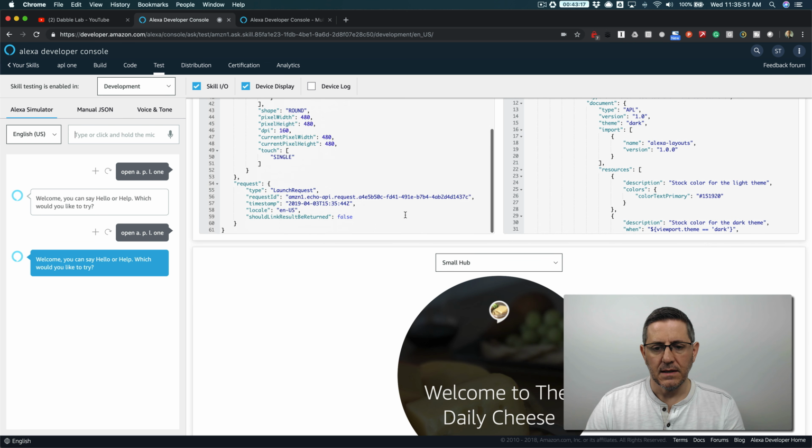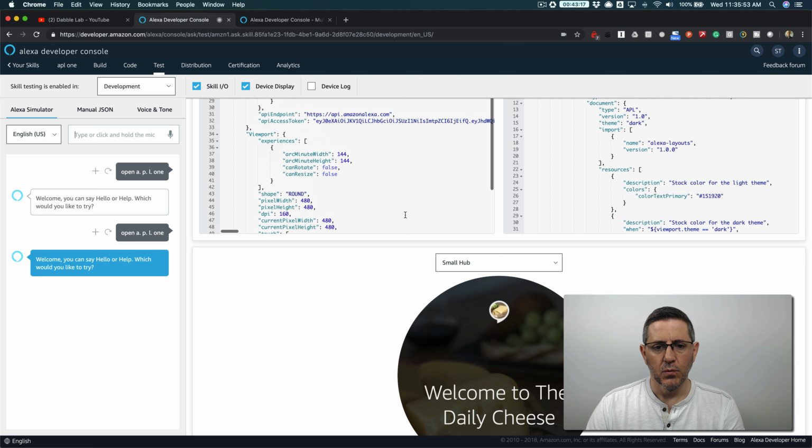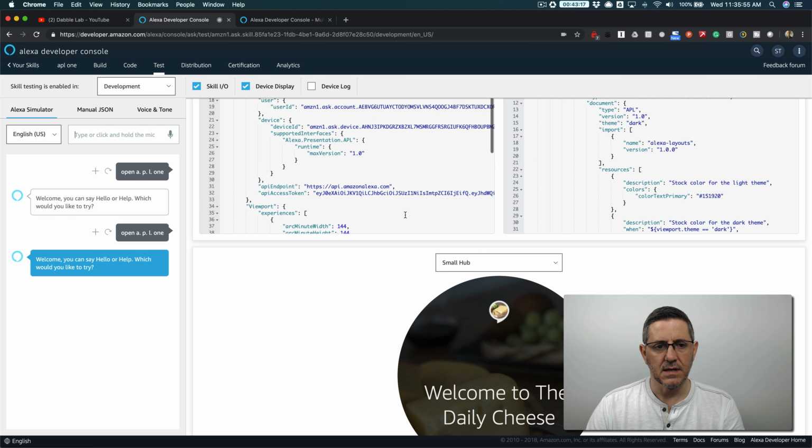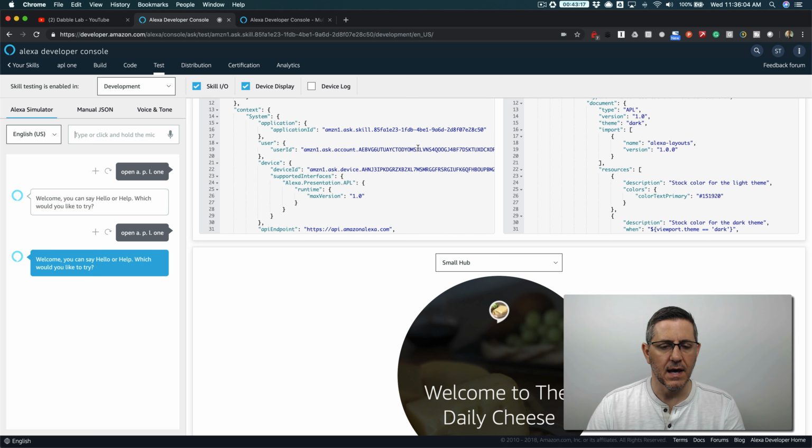So that is it for this tutorial. Just a real quick intro to getting set up with the APL, and in a future tutorial we'll go through modifying these templates and adding new templates and navigating with both touch and voice using the APL templates and documents.